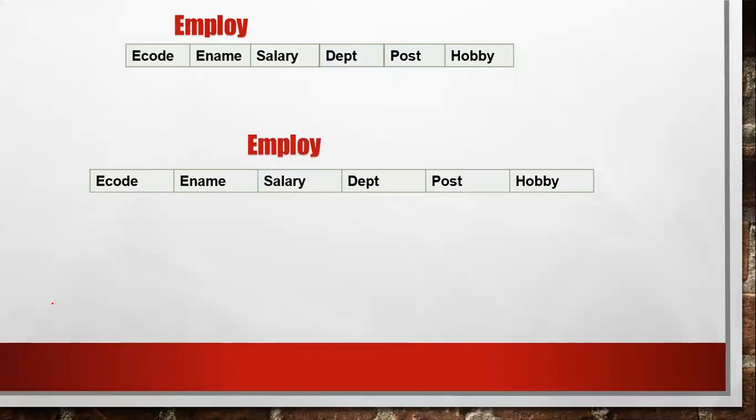Suppose now my table employee contains these fields: e-code, e-name, salary, department, post and hobby. The data type of e-name is varchar 10, but after creating it, I think that if a person's name is more than 10 characters, then obviously its data can't be stored in a proper manner. Now I want to change the size of e-name from varchar 10 to varchar 20. So how can I change it? In order to change these types of things, I use the modify option with the alter command.